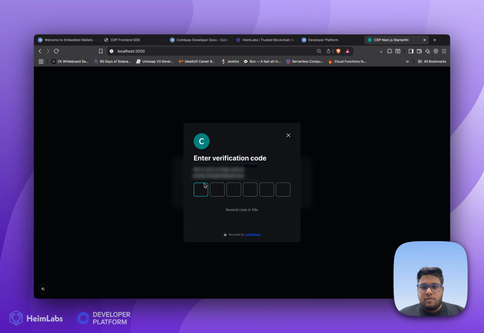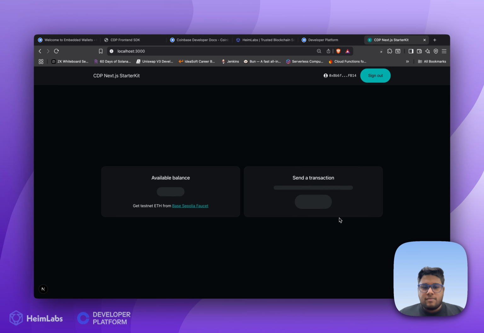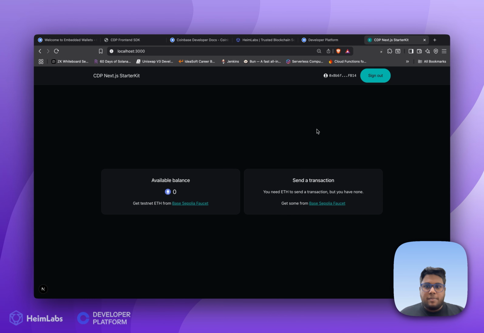Once that is there, it will ask for a verification code. So I'll enter the verification code here. So I have got the verification code from my mail. 2624074. So we were able to successfully sign in to the application. So you can see how smooth the login and the onboarding flow is. There are no extensions or any kind of pop-ups. It's just a simple Web2 login flow. So it will create a wallet for us and it will show us some available balance.